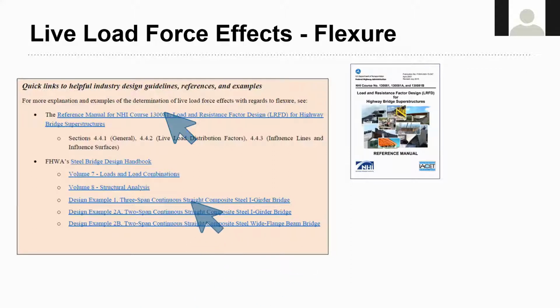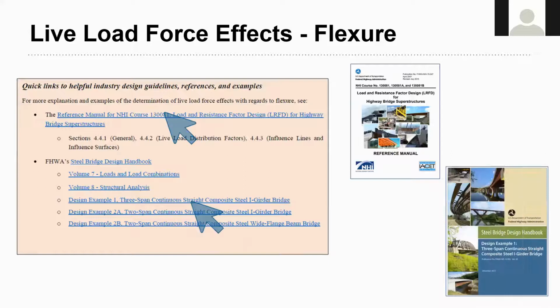Additionally, there's other examples down below, or other information, I should say, from the Federal Highway Administration's Steel Bridge Design Handbook. Here, if I go ahead and click on Design Example 1, which is actually the example we're looking at, you'll see it takes me right to that, it would open up in another screen, that design example right there on your screen, so you can reference that as well. And in there are more calculations and more examples on following through the live load distribution factor. So if the NHI course doesn't satisfy your taste, you can obviously go to one of these handbook examples as well to get more information.